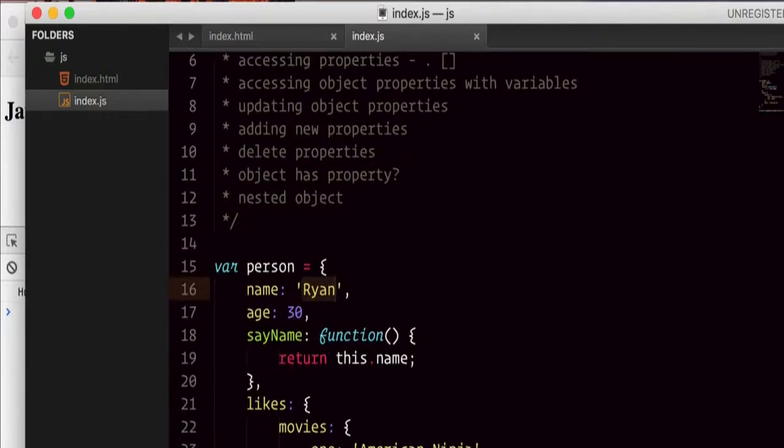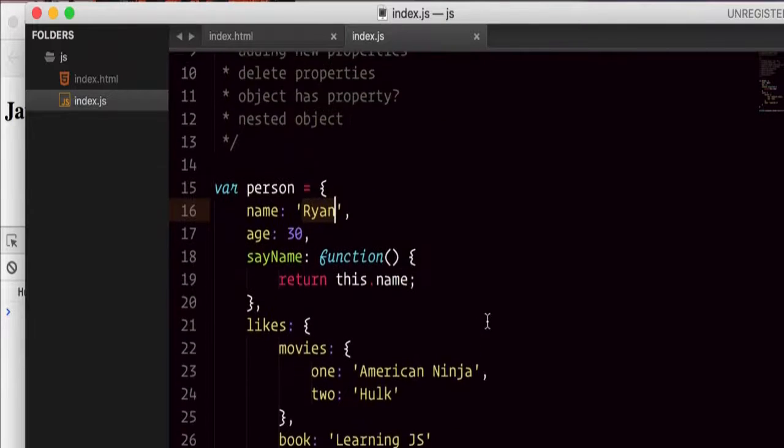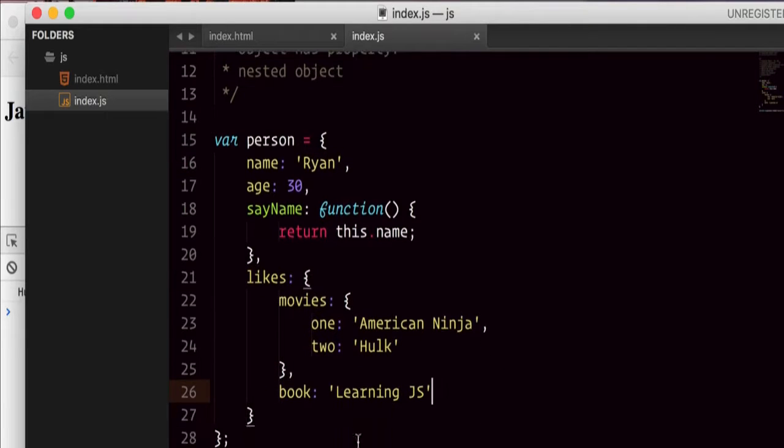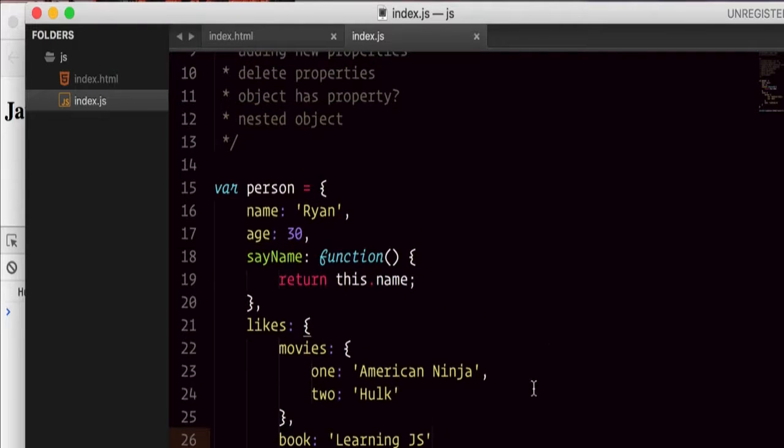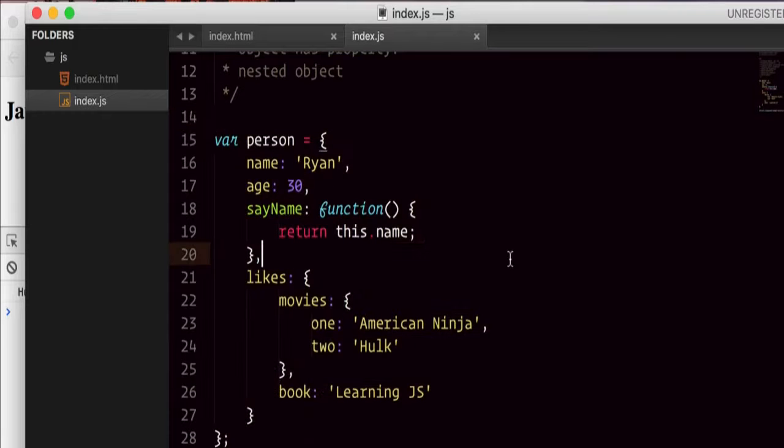Delete properties, you just use the delete keyword and then give whatever you want to delete. For example, if you want to delete the age, you just say delete person.age. Simple as that. Object has property, yeah, we can find that out using the hasOwnProperty method, right? And then the nested object, which is a bit complicated if you're absolutely new to the world of JavaScript, but that's what it is. It's pretty straightforward. You can nest as many levels as you want, and objects are key value pairs, name value pairs. So as long as you follow that principle, you're good. All right.